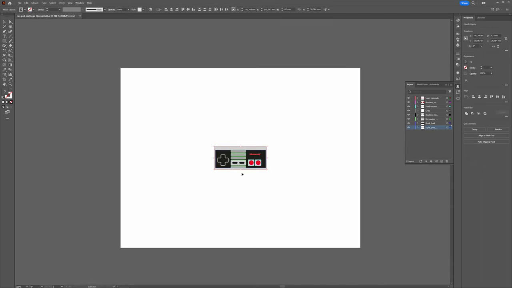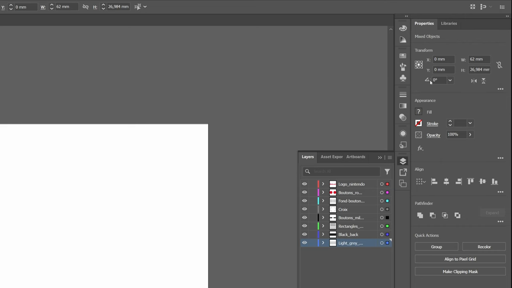Let's place our model in the top left corner here, so when we import it inside Cinema 4D, it will be in the center of our scene. You can see here that we are at 0, 0.